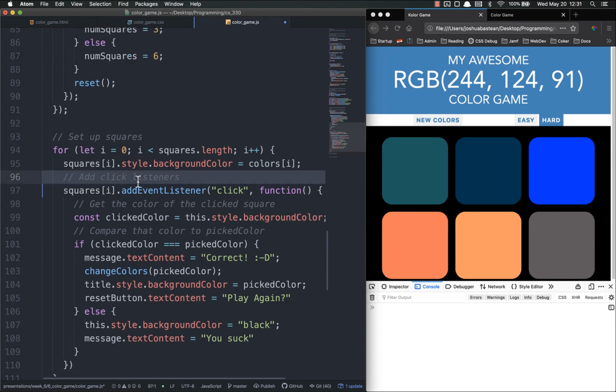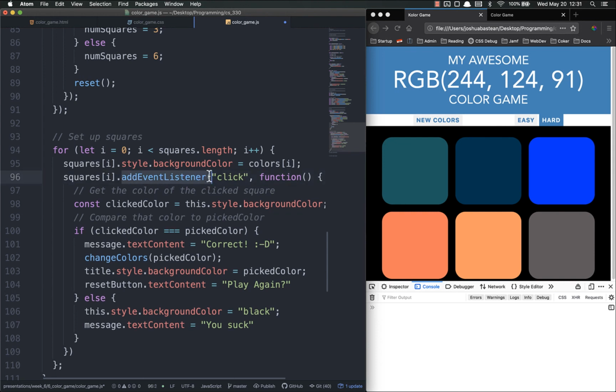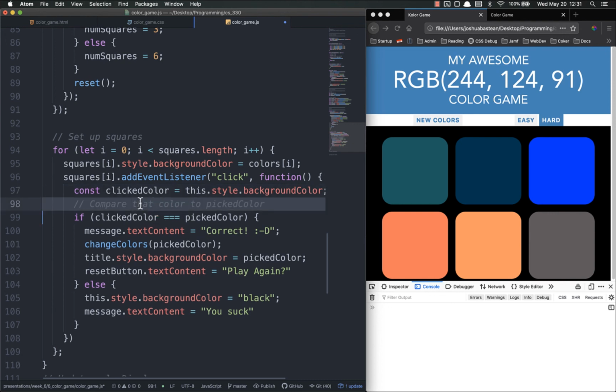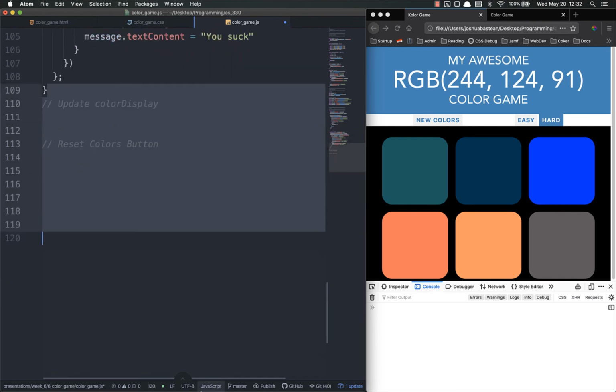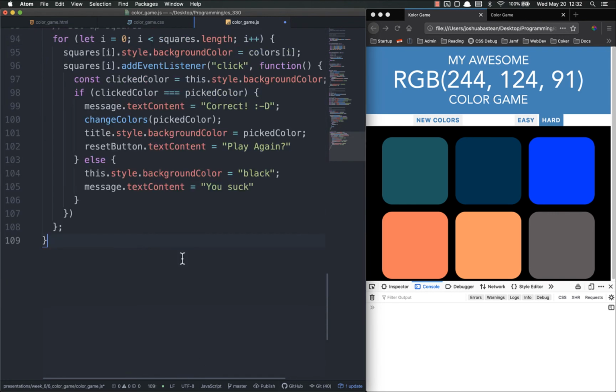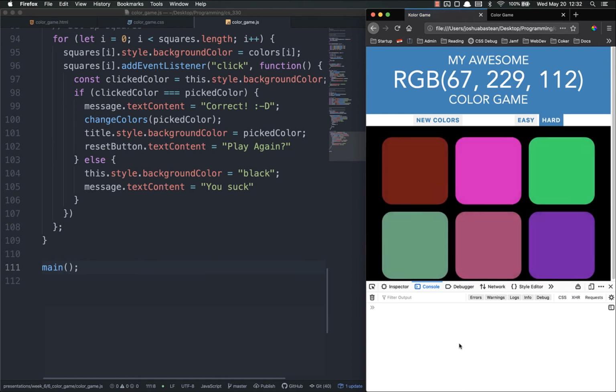We don't need this comment because we are obviously adding a click event listener. We don't need this comment because obviously we're getting the clicked color. We don't need this comment because we're comparing those right there, so it's obvious. And that's it. So let's delete this extra stuff. And all we have to do now is call main. Let's save and make sure it still runs.